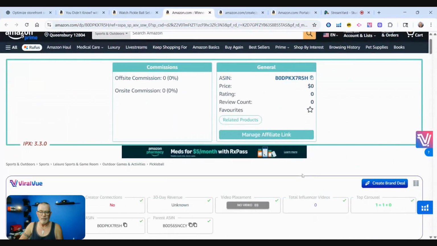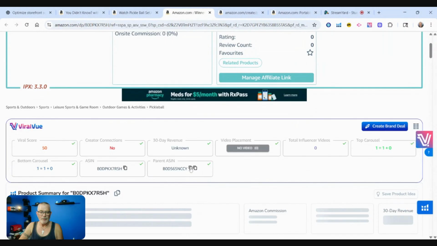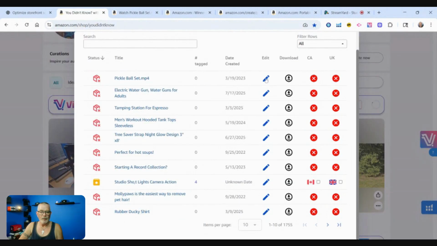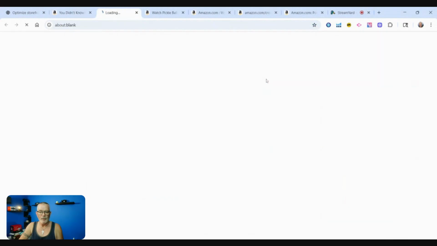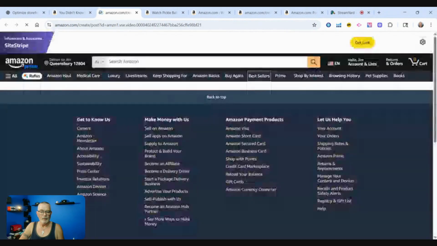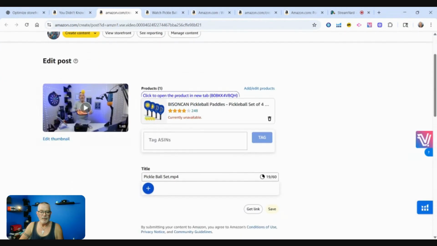Save that, right? It's going to give you the parent ASIN. Copy the parent ASIN, right? And go to edit. Pick a ball set. No, nothing is tagged. Go back to edit. Now Viral Vue has this here, tag ASINs. So what you're going to do is you're going to paste. You're going to put those two ASINs in there, tag them. They're there, right? And you save it.